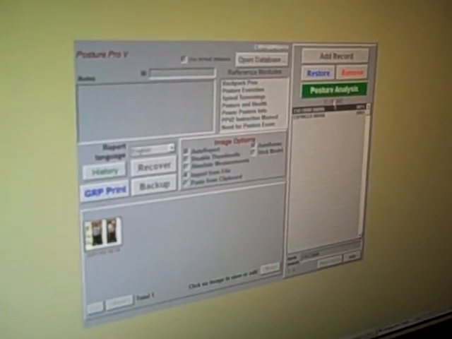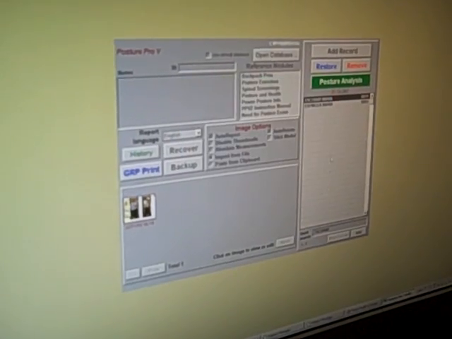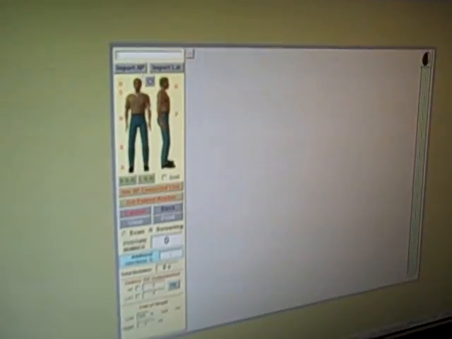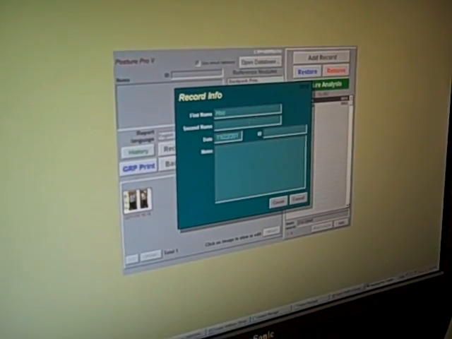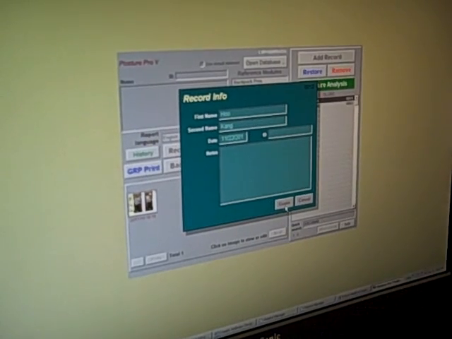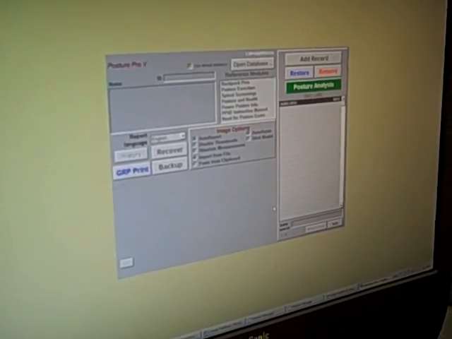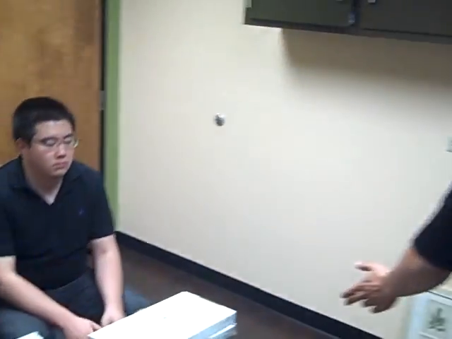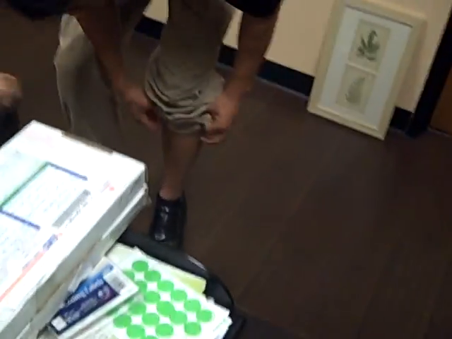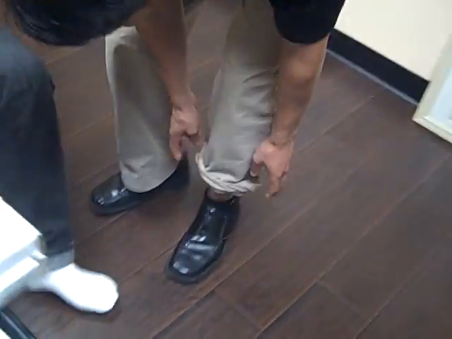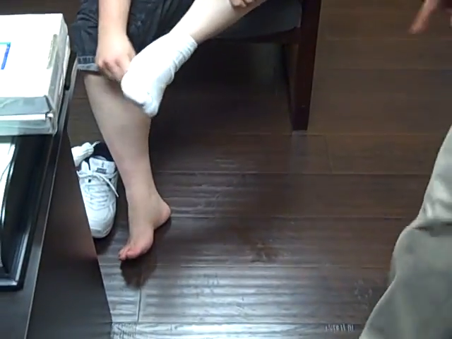And it's something that I kind of invented myself, of using the Posture Pro in this way to examine the feet. Okay, so what we want to do, we want to add a record. Okay, and I'll show you how we're going to photograph the feet for the evaluation. Right, so you're going to take your shoes and socks off. And you always want to make sure that they roll their pants up to above their knee. Okay? So it doesn't fall down, because you're going to be standing up. Both sides.